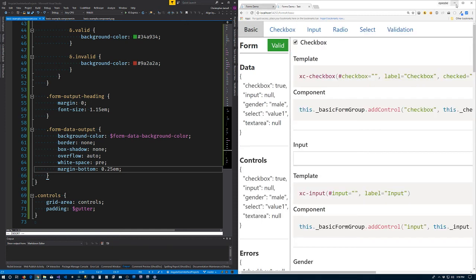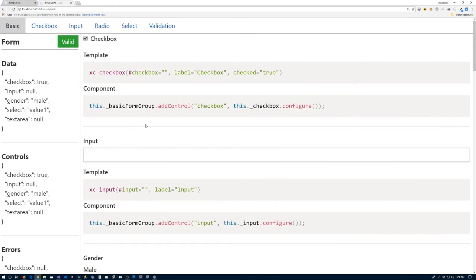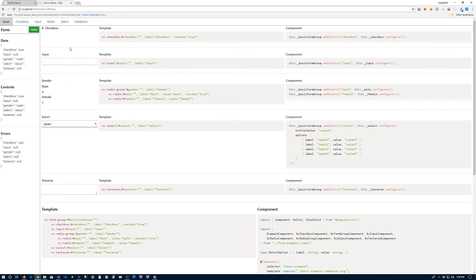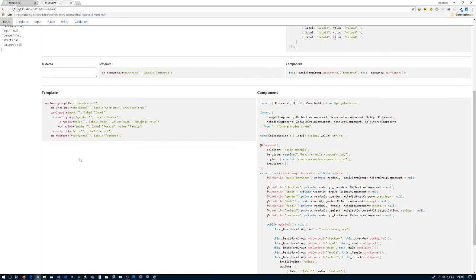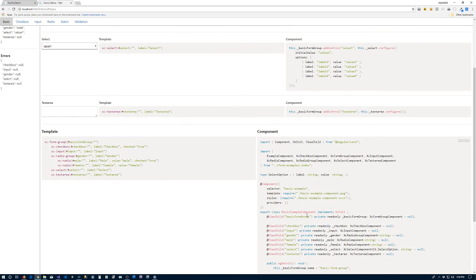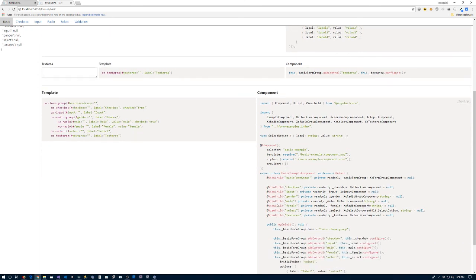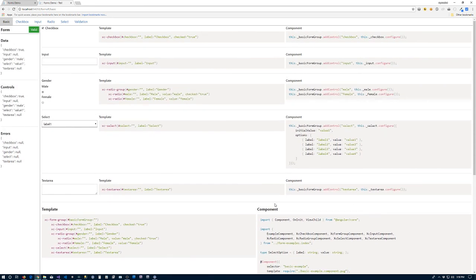We need to format the right-hand side a little more, so we have the 3 columns on the inside. I also have this additional information at the bottom, which shows an overall view of how to create this form group and any configuration that needs to happen within the component that contains the form group. But we'll all see that in the next video or two.